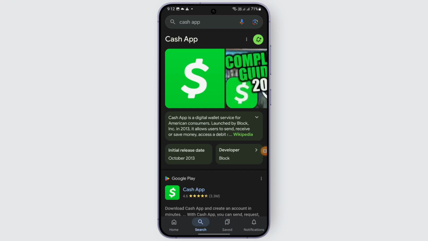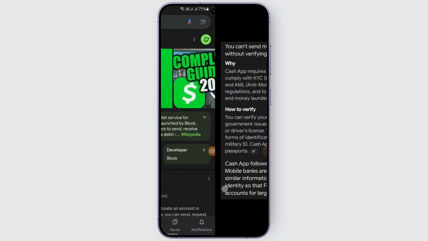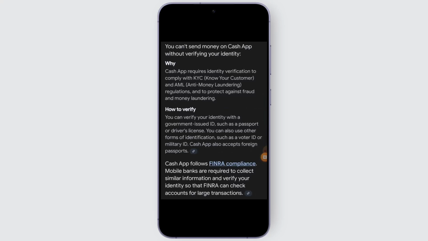So let's start. In order to send money on Cash App without identity verification, there is no such way. Unfortunately, there is no way to send money on Cash App without verifying your identity, because Cash App requires identity verification to comply with KYC, which is Know Your Customer, and AML, anti-money laundering regulations, and to protect against fraud and money laundering, which is very important.